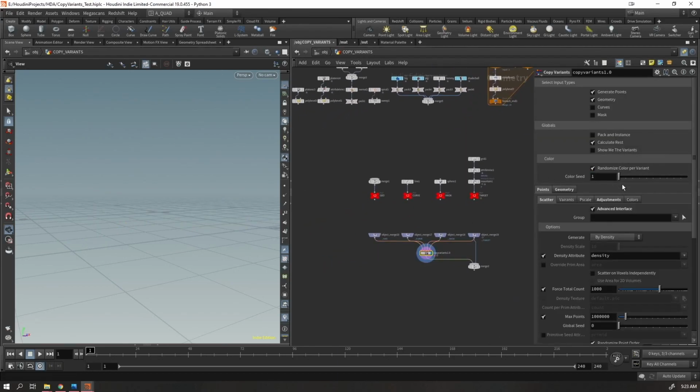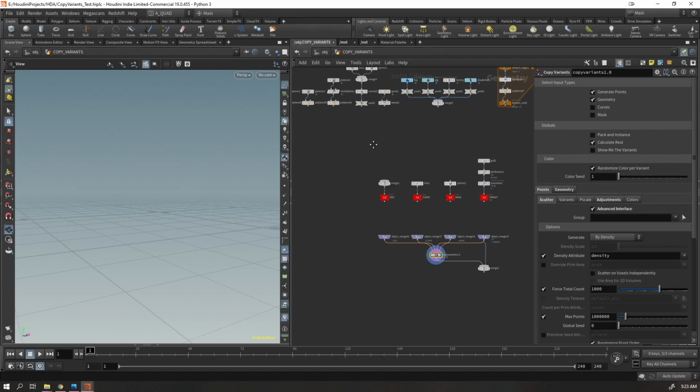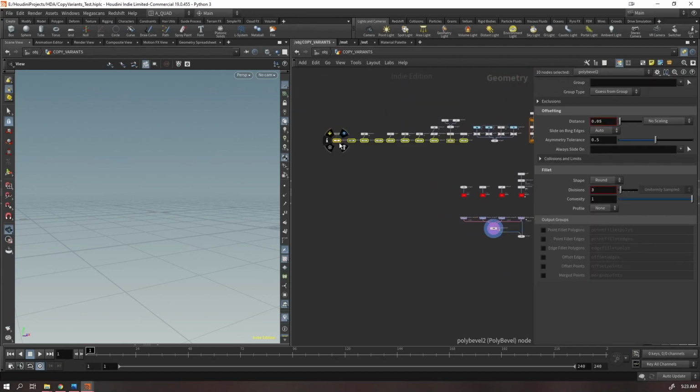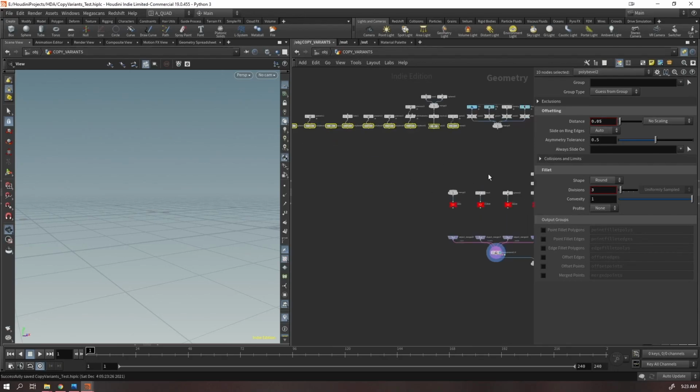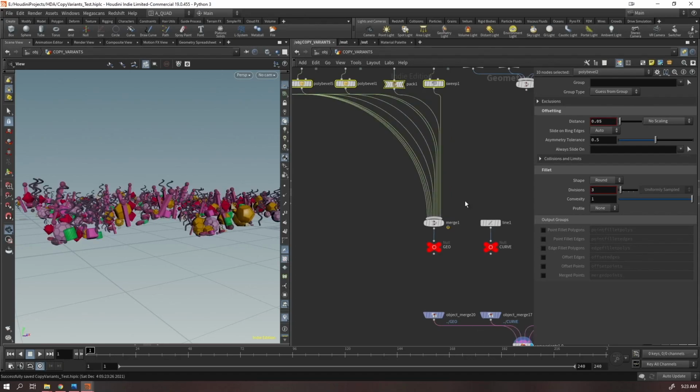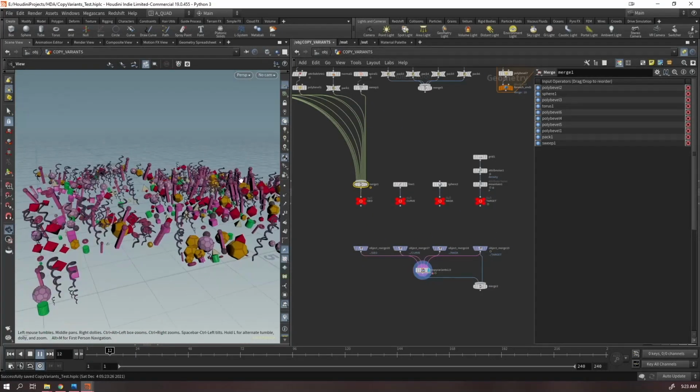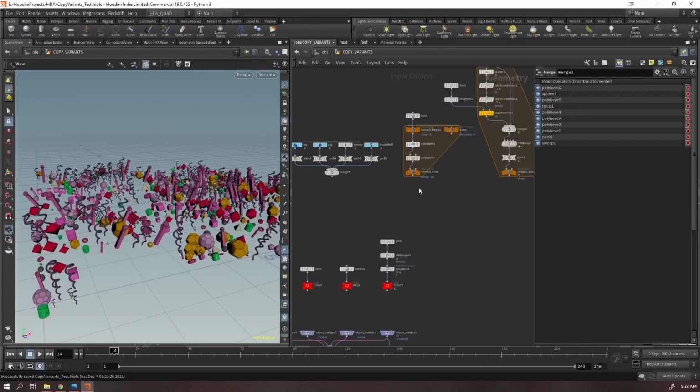And what else can I talk about in here? I think we're pretty much done. I encourage you to play with this, try to come up with your own setups. Super helpful, super fun, really nice, and that's pretty much it.